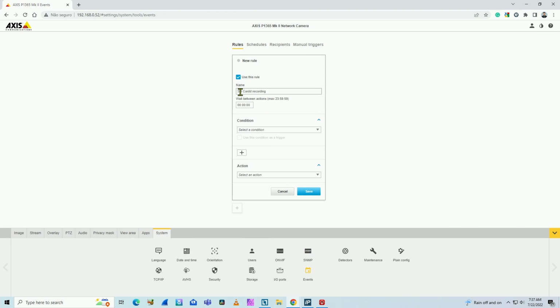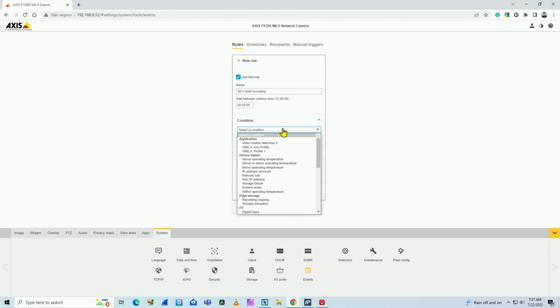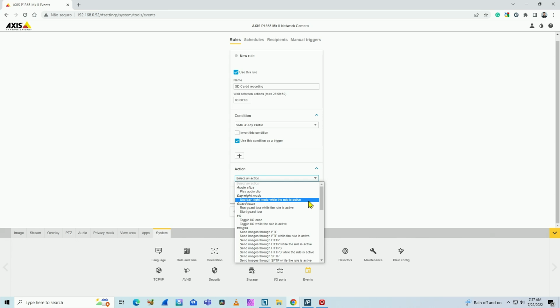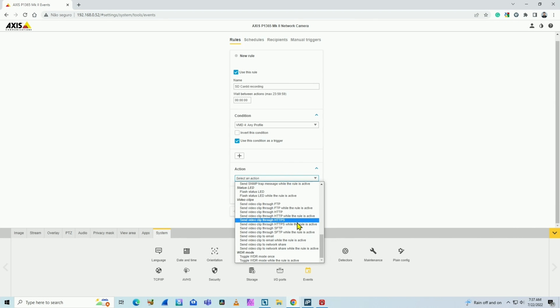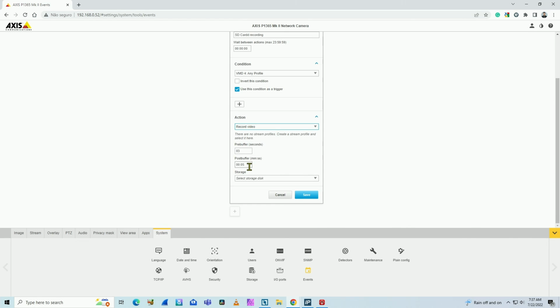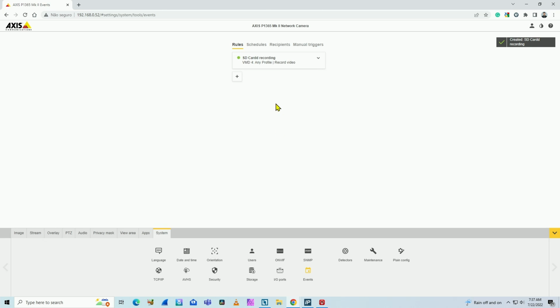Here I have my rule, SD card recording, and now the condition, here we go. I have video motion detection, version 4 in this case, for any profile. You can create different profiles there, but I'm gonna use any profile here just to make it simple. Use this condition as a trigger, and here select the action. In this case, I want to record video. Let me just look for recording. Here we go, record video. Here's the pre-buffer and post-buffer. And here, select storage disk, SD card, okay? I hit save and it's ready to go.